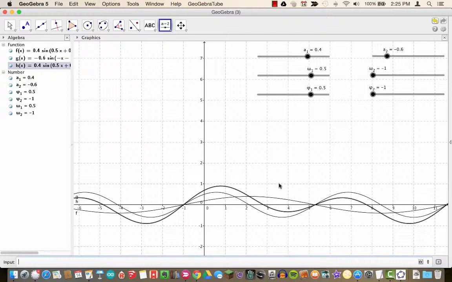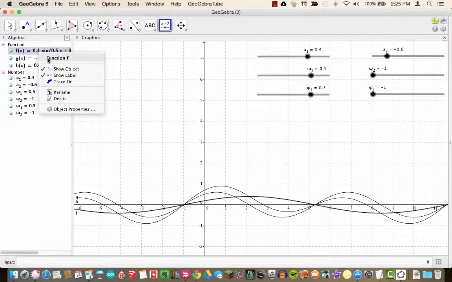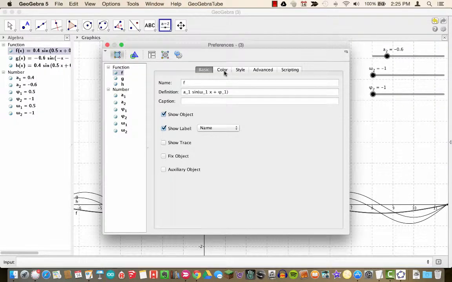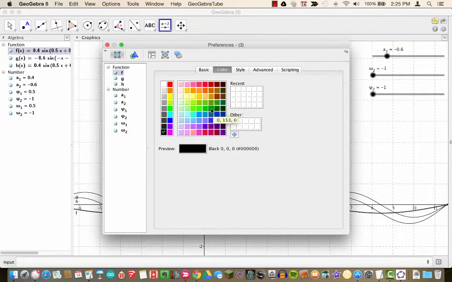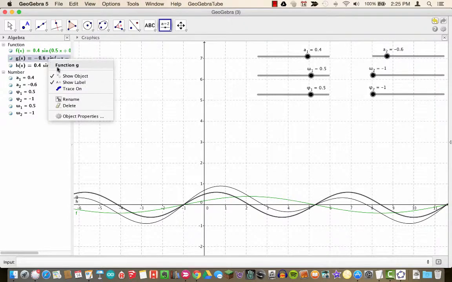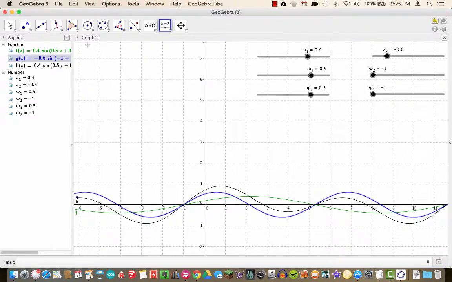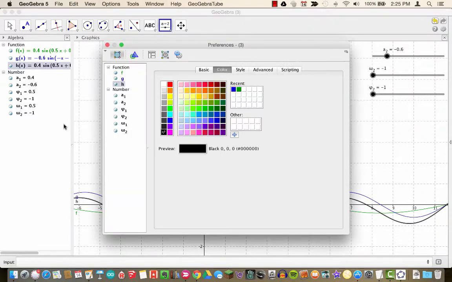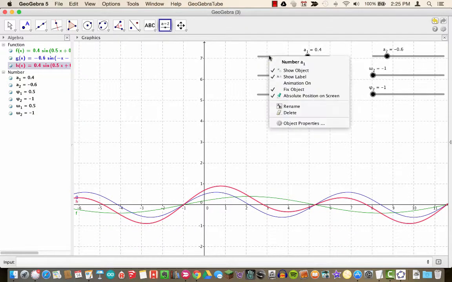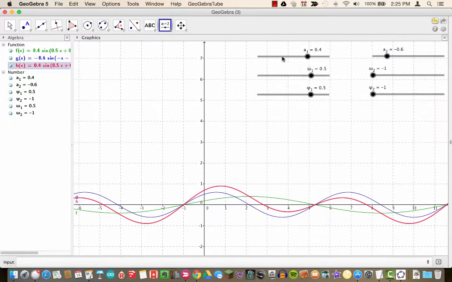At this point, you'll want to make your graph easier to read by defining the functions with different colors, which you can do by right-clicking on each function and going into the Object Properties pane. Selecting Color, and we'll go with green. You can edit the color of the sliders in the same way by right-clicking and entering the Object Properties pane. It's a good idea to make the sliders match the color of the function they refer to.